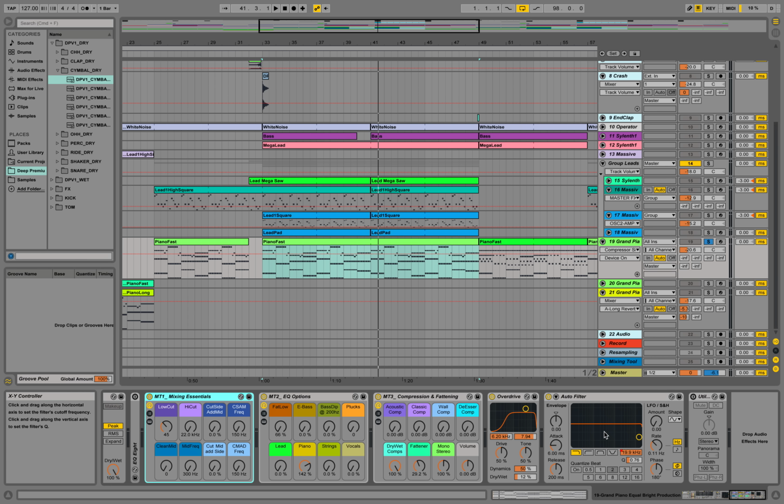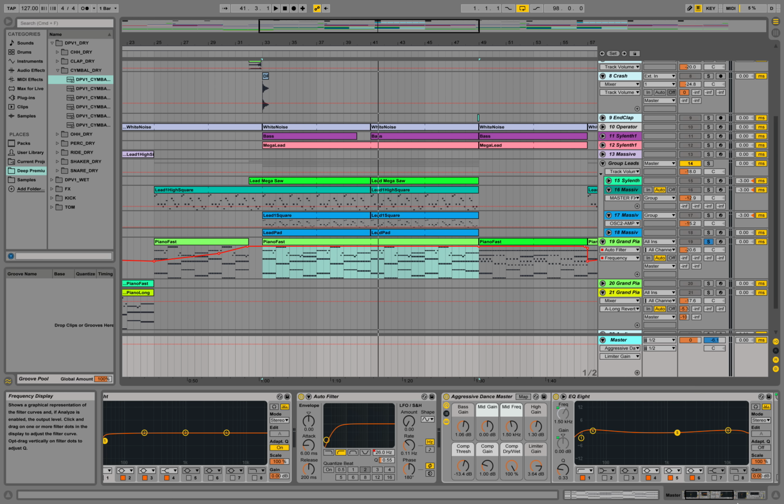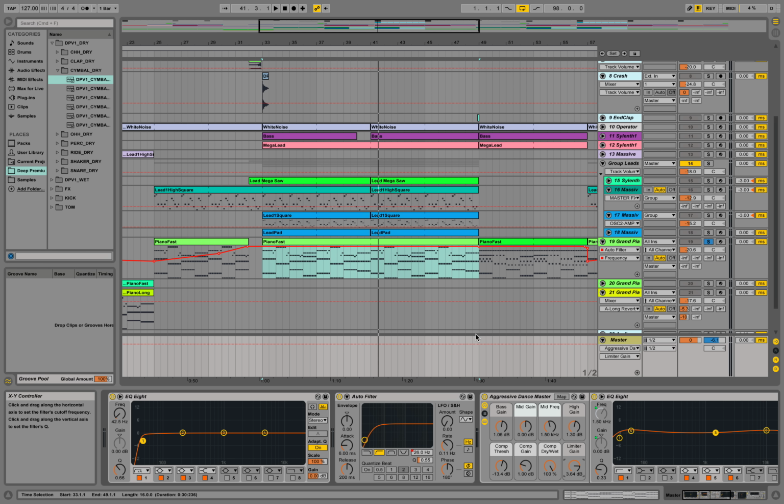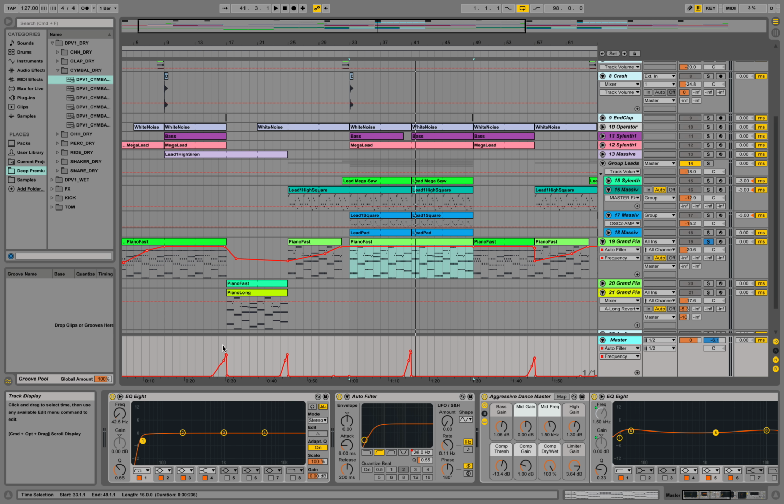Yeah, it's also filtered a little bit. No, that's the master filter. I'm using a filter on the master at some points of the track, mostly in the end of the start, in the middle of the break, and then, you know, just kicking it in nicely.